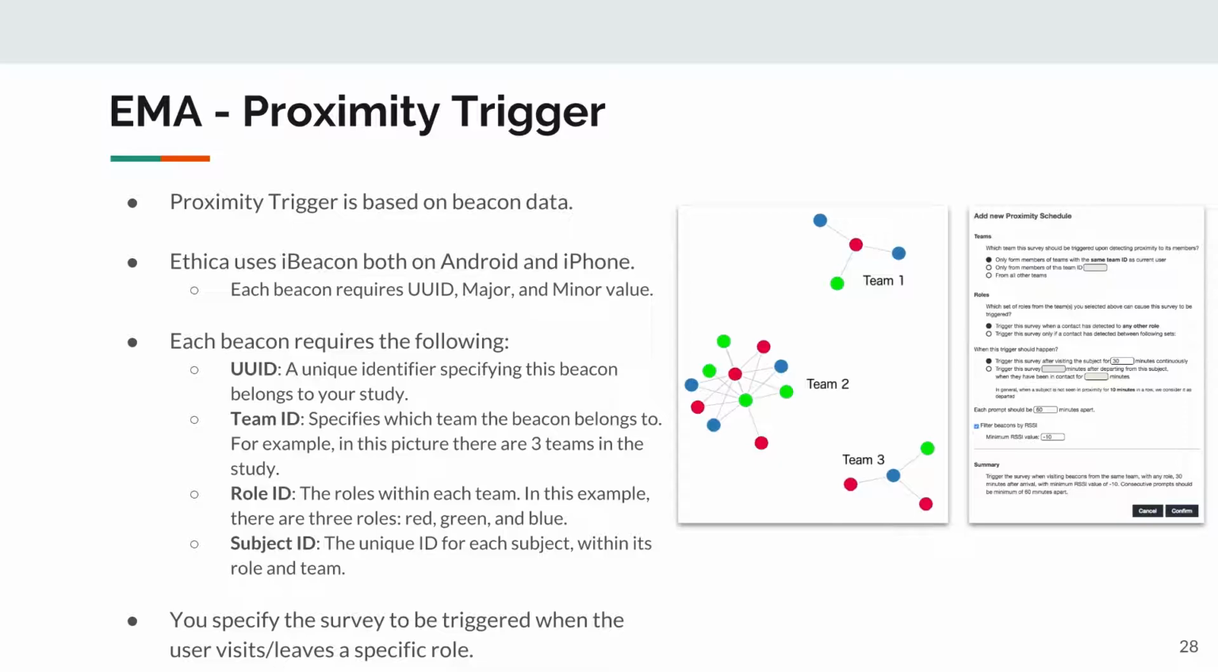Now, for us to be able to use that for survey triggering, the way we have implemented it is that you can break these values into three pieces of information: the team, the role, and the subject. For every beacon, you specify the team for this beacon, its role, and the ID within that team and role combination. These are optional. If you don't have a team, it doesn't matter; everyone will be part of team 0. But then you can have role and subject.